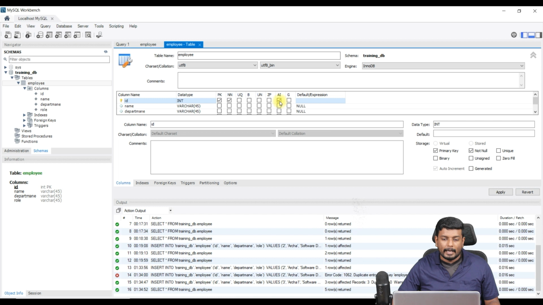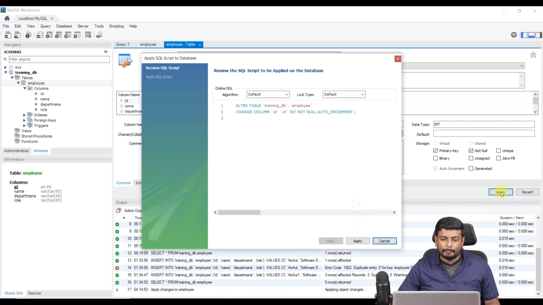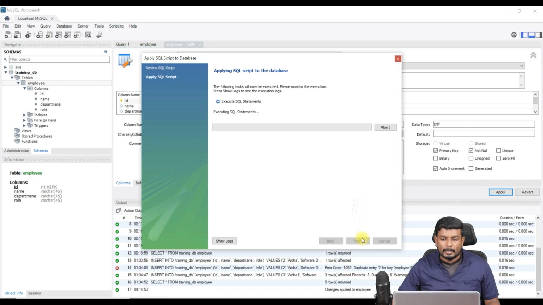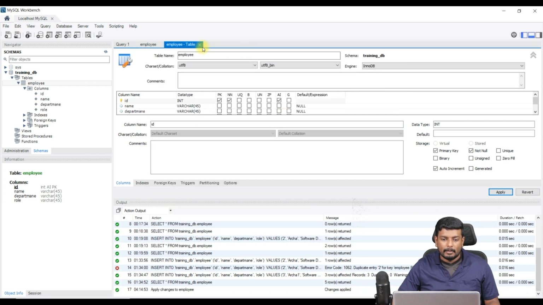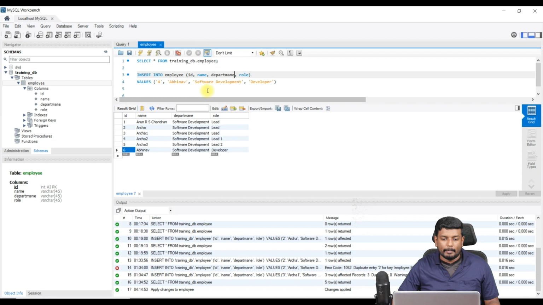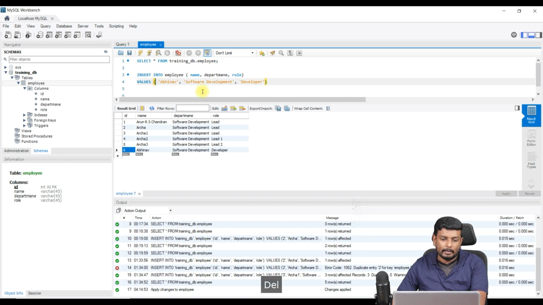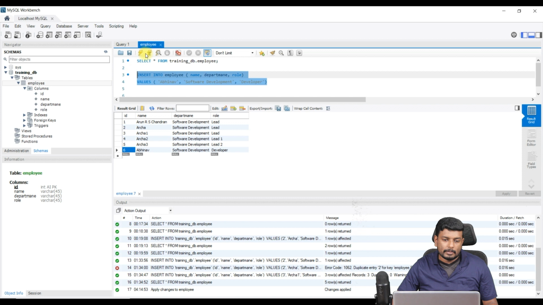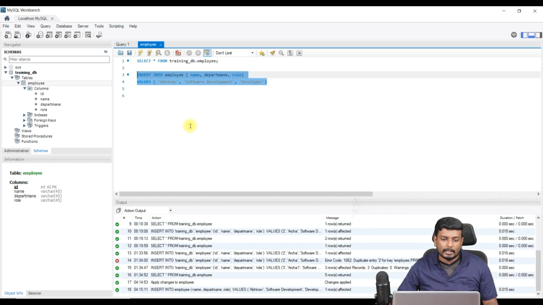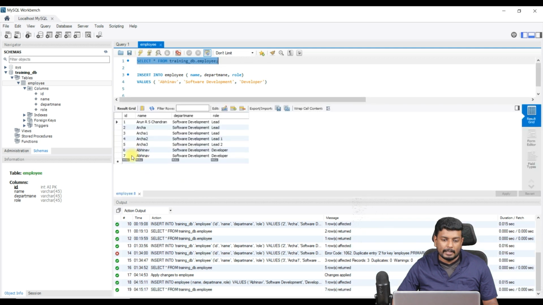Just tick this AI, that is auto increment, and apply. And then apply this, finish. Now we don't need to worry about the ID portion. We don't need to insert the ID. You can just remove this ID part and run this query. It is going to auto generate the ID for you. So now this has generated one new ID. You can see it is 7.